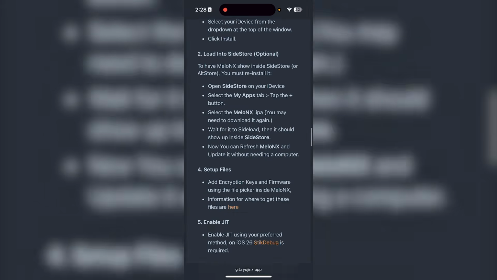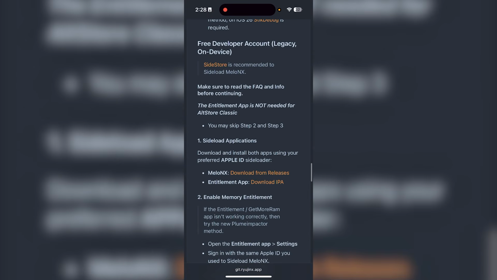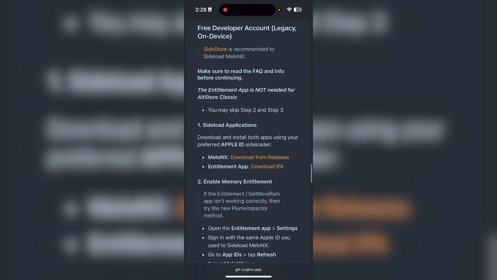Now, if you guys scroll down all the way until you guys see the free developer account section, this is where we have to just download the IPAs for Melo NX, and you also have to download the entitlement app. And what we have to do with this IPA is just sideload it. You can do this with any side loader, but I would recommend SideStore, and even they recommend using SideStore as well, since with SideStore there are no revokes and you guys can easily enable JIT through StikDebug, or you guys can use TrollStore 2 for permanent sideloading and JIT support. And you can also use Melo NX to the fullest since it does unlock some other features that aren't available.